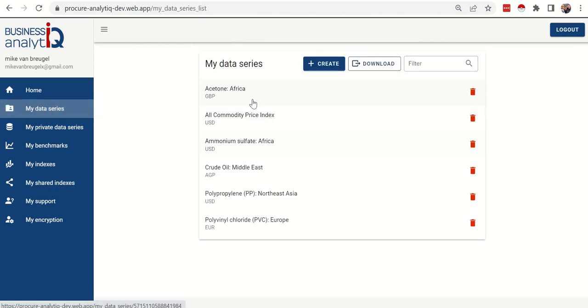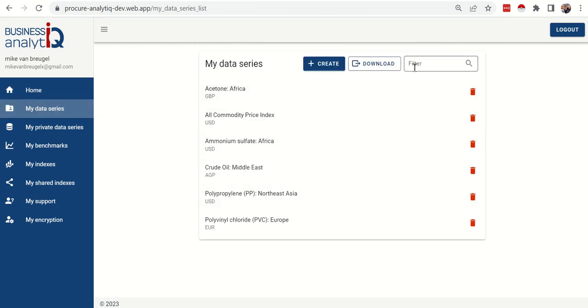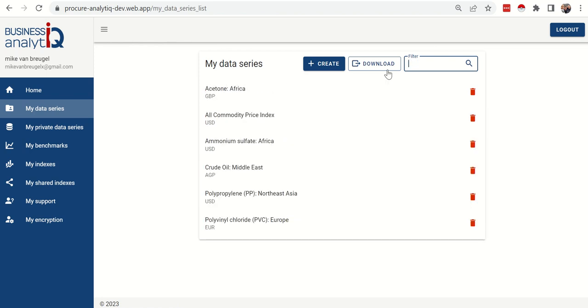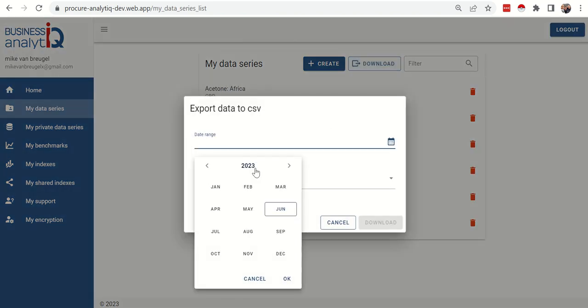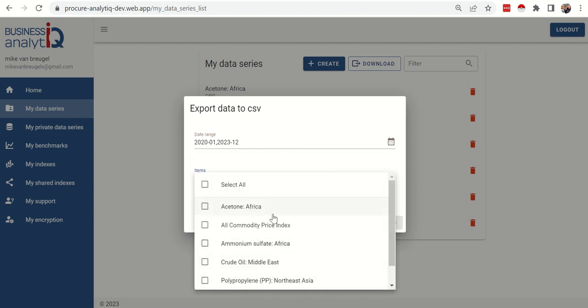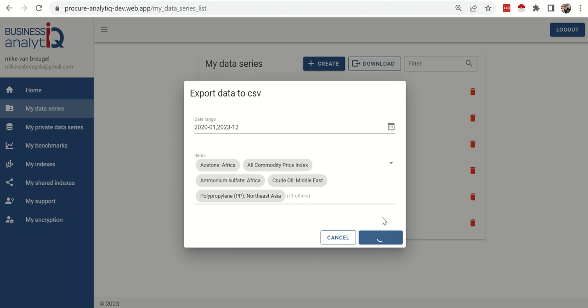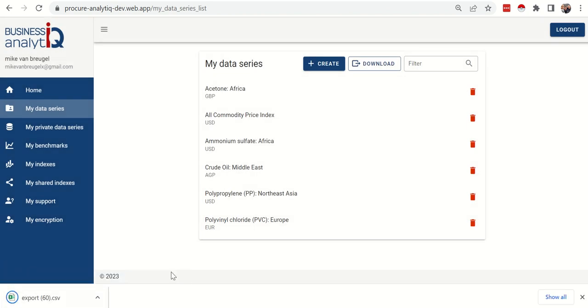And if you click on My Data Series, you can also filter the list. So if you're interested in PVC, you type PVC and it will come up, or you can download the data. You have to indicate the date range that you're interested in, a from-to kind of structure. You can indicate either a single series or all of them, and you can download into a CSV file, which is then easily loaded into Power BI or whatever other tools you use.